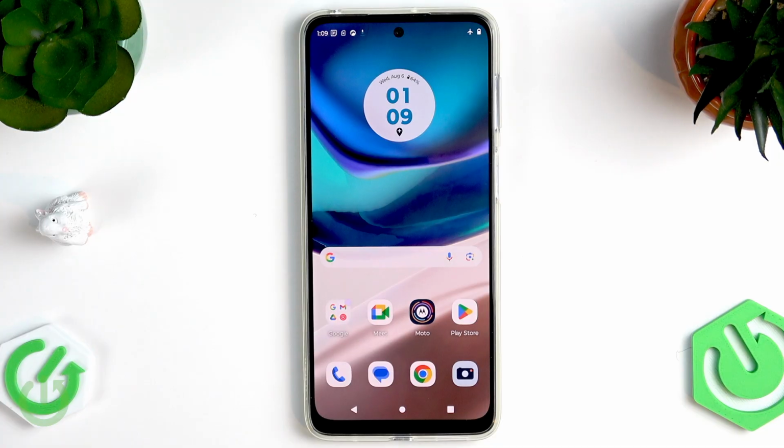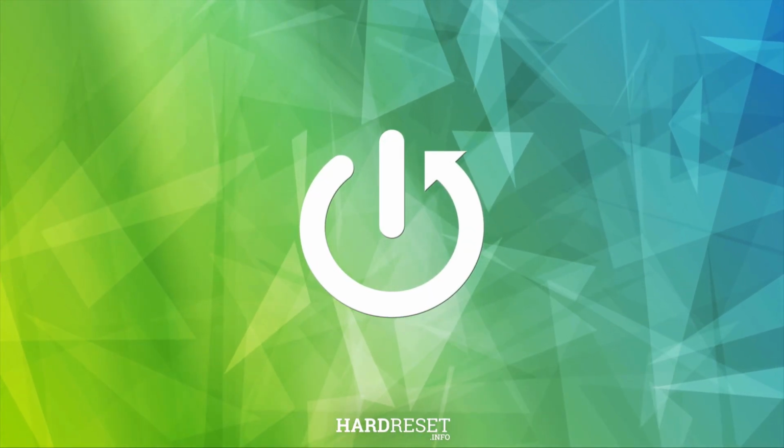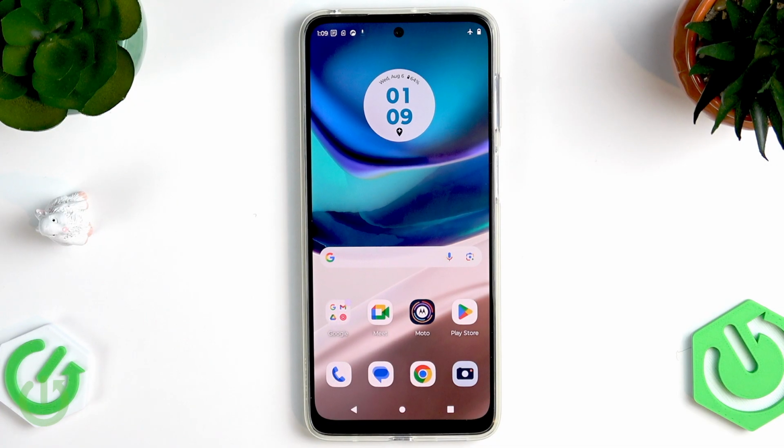In today's video I'm going to show you how you can easily fix delayed notifications on the Motorola Moto G42. So the first step is to turn off the auto battery optimization for the problematic applications. If you, for example, don't receive notifications or receive them with delay from WhatsApp, you have to turn the battery optimization off for this app.